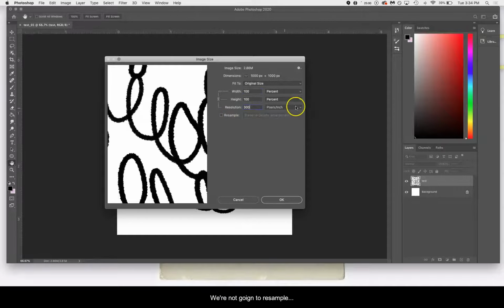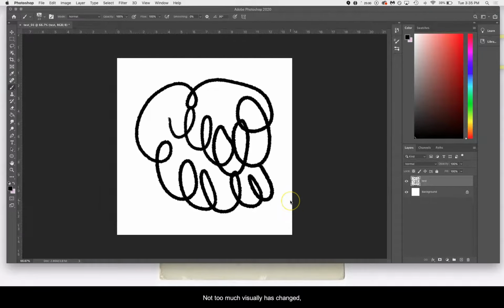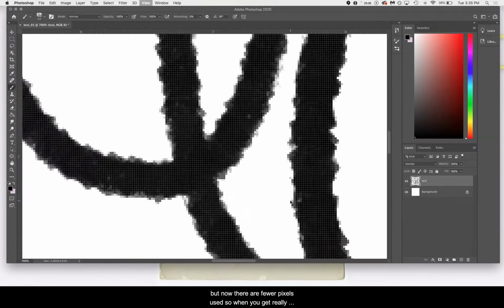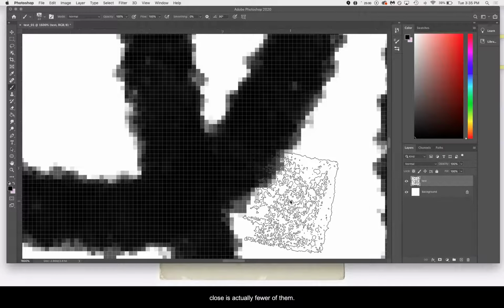We're not going to resample, so we're going down. I'm going to hit 72 pixels per inch. So you can see the width is at 100%. That percent covers everything from pixels, picas, everything you can think of, because it's a percentage. So it's 100%, and it's going to 72 resolution. So when I hit OK, not too much visually has changed, but now there are fewer pixels used. So when you get really close, there's actually fewer of them.